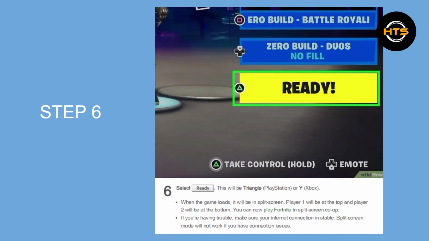Step 6 is select Ready. This will be triangle on PlayStation or Y on Xbox. When the game loads, it will be in split screen. Player 1 will be at the top and Player 2 will be at the bottom. You can now play Fortnite in split screen co-op.